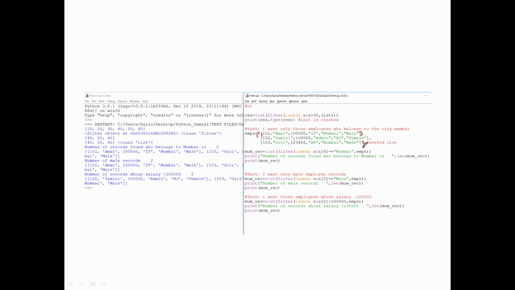Now from here, I want the data of those who belong to Mumbai only. I don't want all the information. So again, I need to maintain a condition. How to maintain a condition? I can use a lambda function by using a filter.